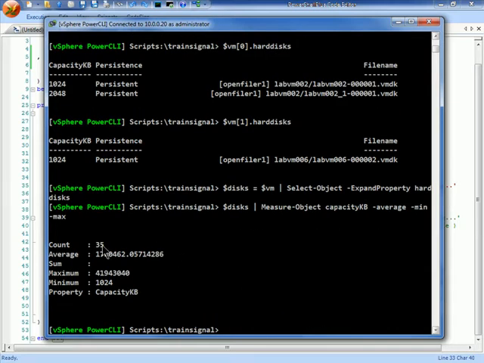It automatically brings up a count. So I've got 35 VMDK files in all of my virtual machines. The average size in kilobytes is here. The maximum size in kilobytes is here. That corresponds to 40 gigs. The minimum is here. And it's telling me that it measured this based on the CapacityKB property.